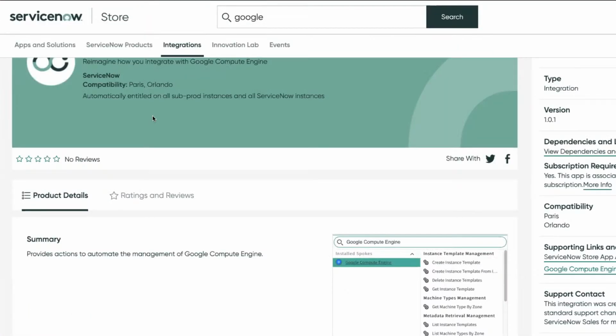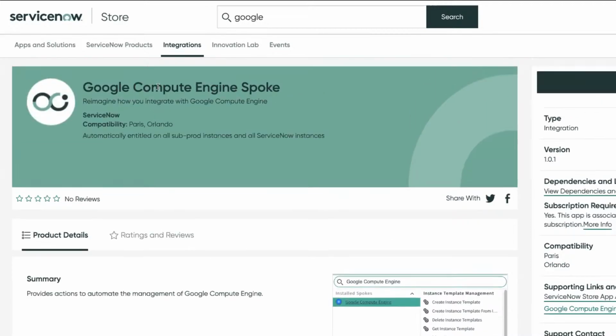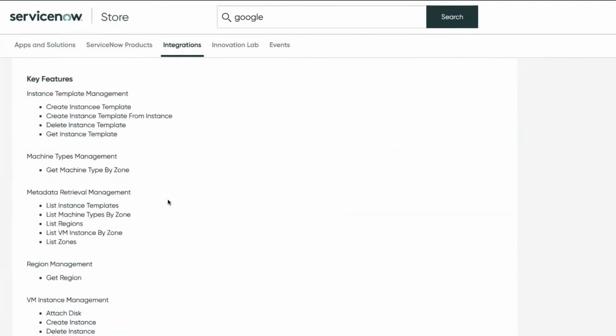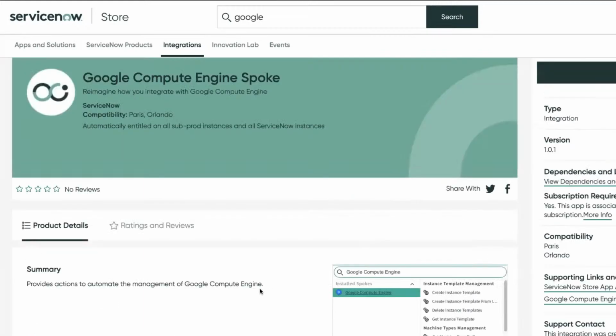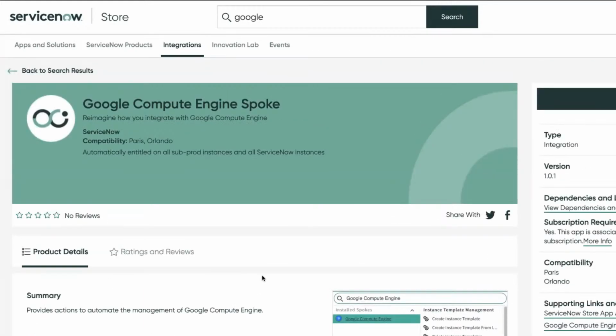But then I stopped myself and I went and checked the ServiceNow store because I had an inkling that we might have this one, and we do. We do have Google Compute Engine Spoke, which does exactly what I need, which is turning on and off of a VM in Google Cloud. So I scrolled here to what it does, and I was like, start instance, stop instance. Yes, please. Let me get that.